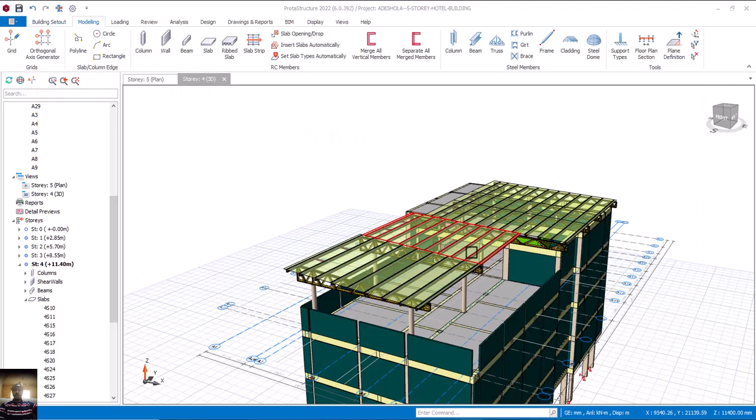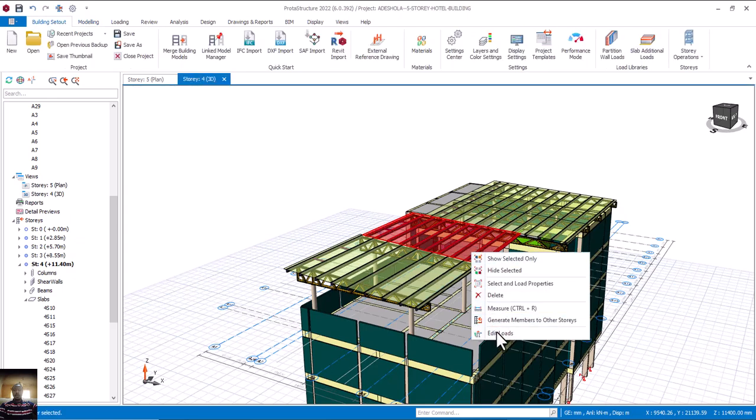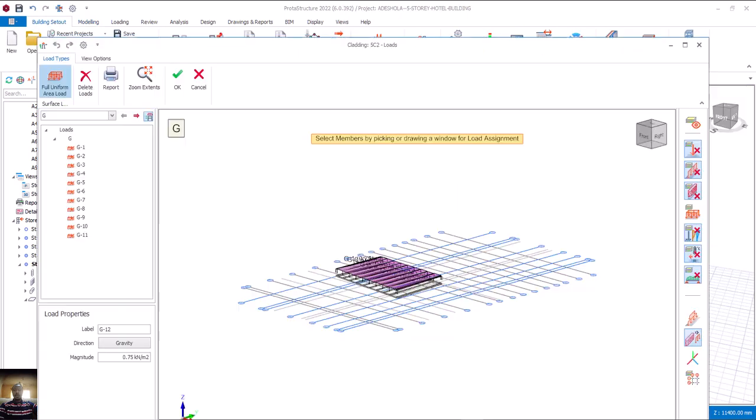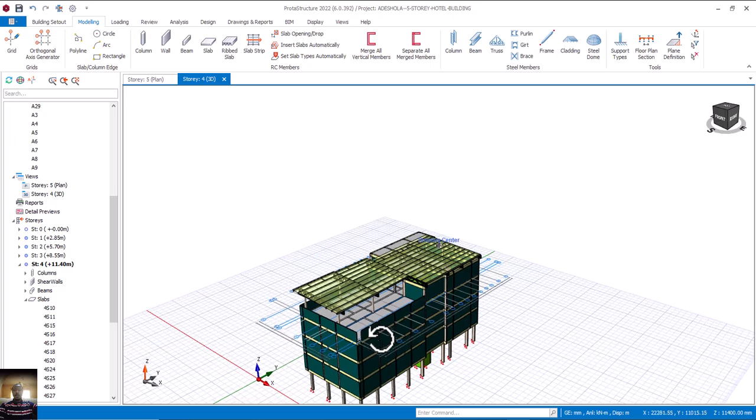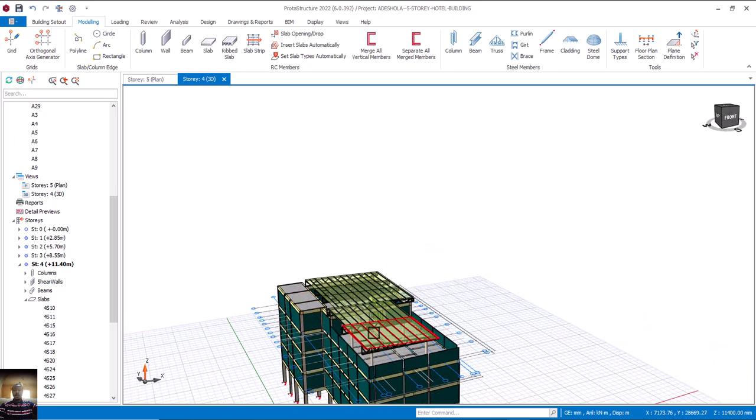Okay, that is fine. I'll come to this other one too. Click on it, then right click and click on edit load, and let's wait for it to come up. Okay, I'll click on OK. So we are done with this, and we have loaded this water tank.